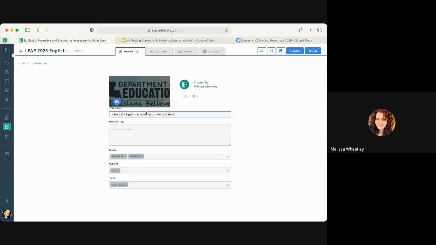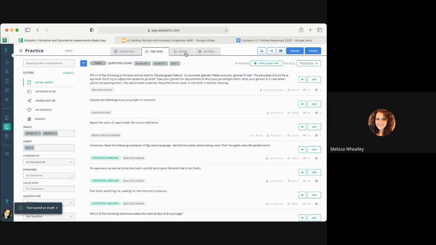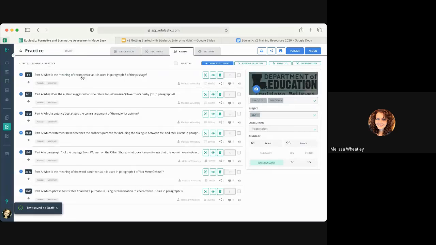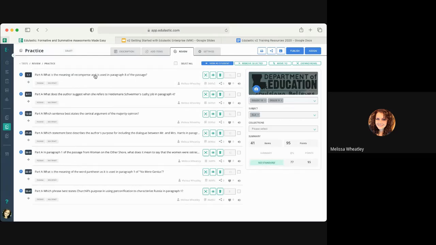You have the ability to change this name. You can change the tags, the grade level. I'm going to take Leap off of here. And then I can look at adding items. I don't want to add any items, but I want to review. Okay, so you can see all of these. This is an ELA that I grabbed.